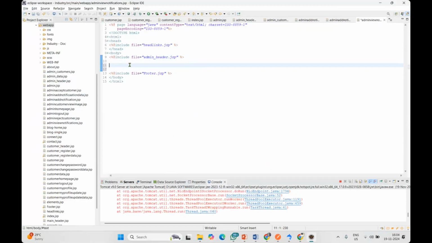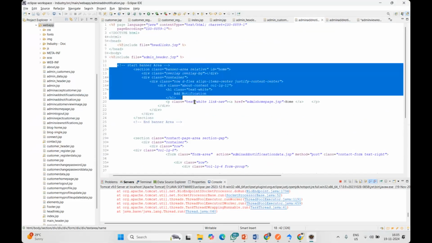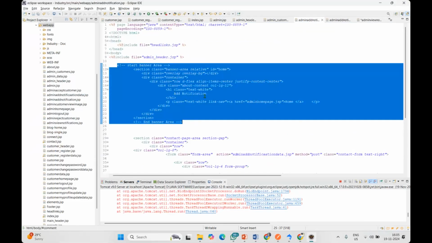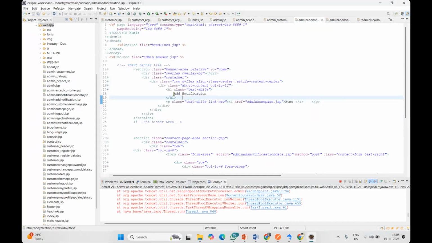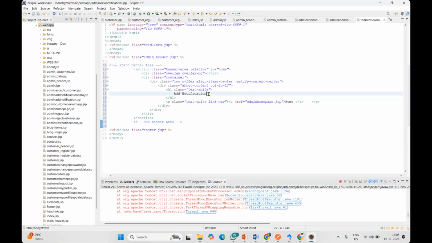will display the notifications, and we need to give the heading as view notifications. So here inside add notifications, we are taking the same banner and we use the name as add notifications. Okay, now this same banner we will copy to the admin view notifications, and we will change this heading from add notifications to view notifications. So inside the view notifications page, I am taking this banner area and I will change this add notifications to view notifications.